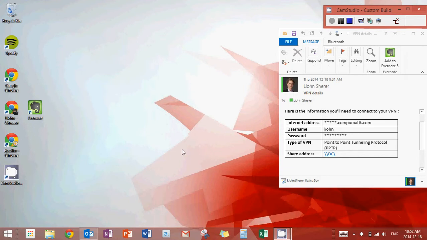First thing you're going to need is a bunch of information that we should have sent you in an email. It'll contain the address that you're going to connect to for your VPN, your VPN username and password. We may tell you the type of VPN, although this may not be important, particularly on Windows 8. You won't need to know it.